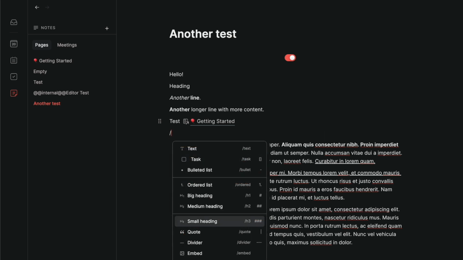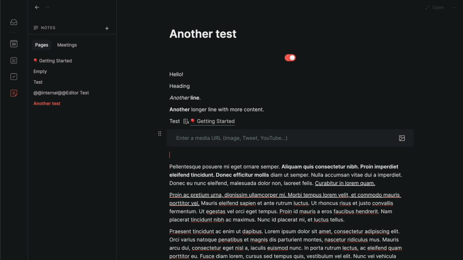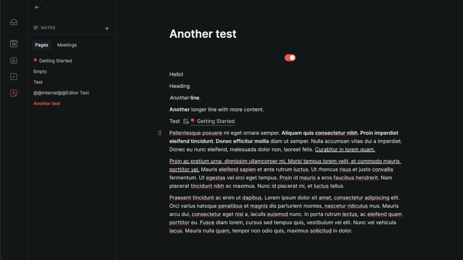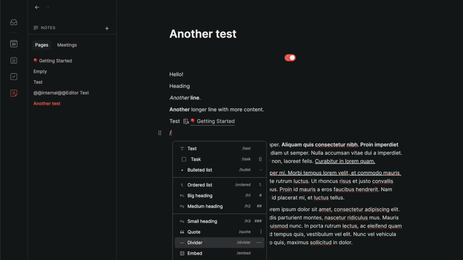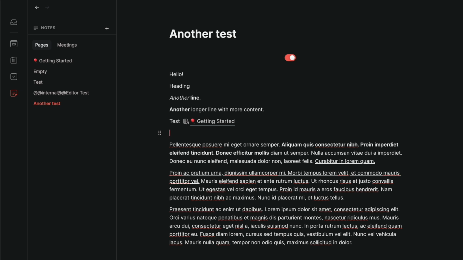I didn't show them, but we have the embeds, so you can enter a URL here, and it will work. You can have the views as well. I don't have premium in my test account, but that works too. And yeah, all of those work fine. Divider, of course, which I showed at the beginning, I believe. We can get rid of that. And yeah, lots of tweaks and improvements basically for the editing experience.